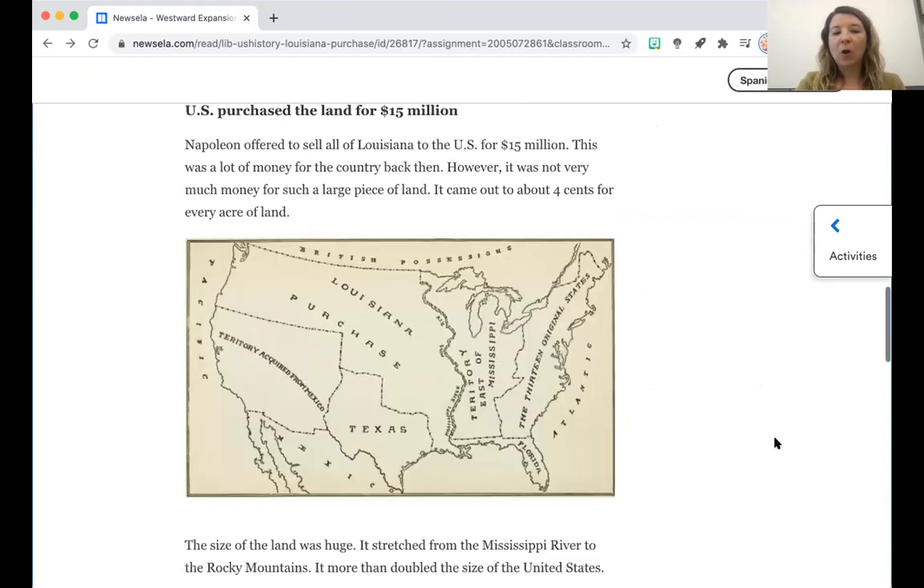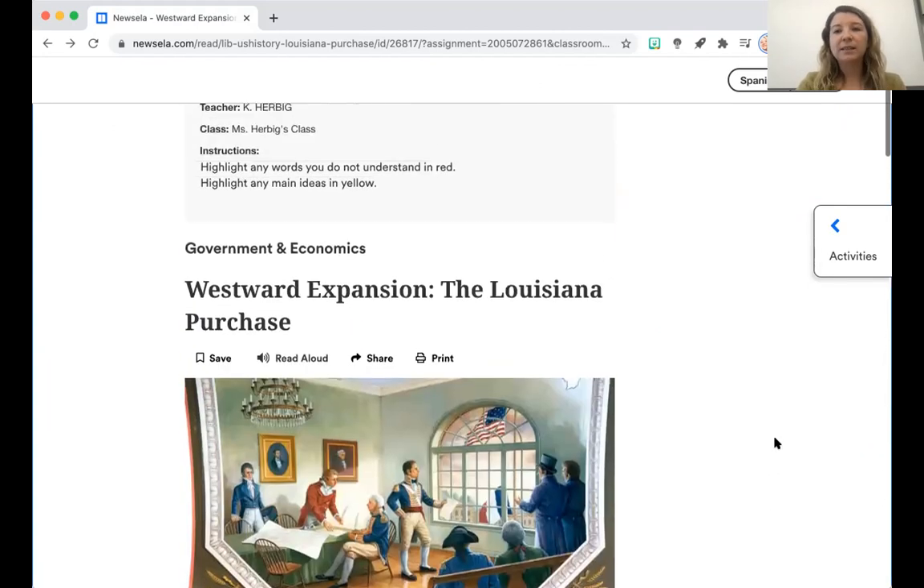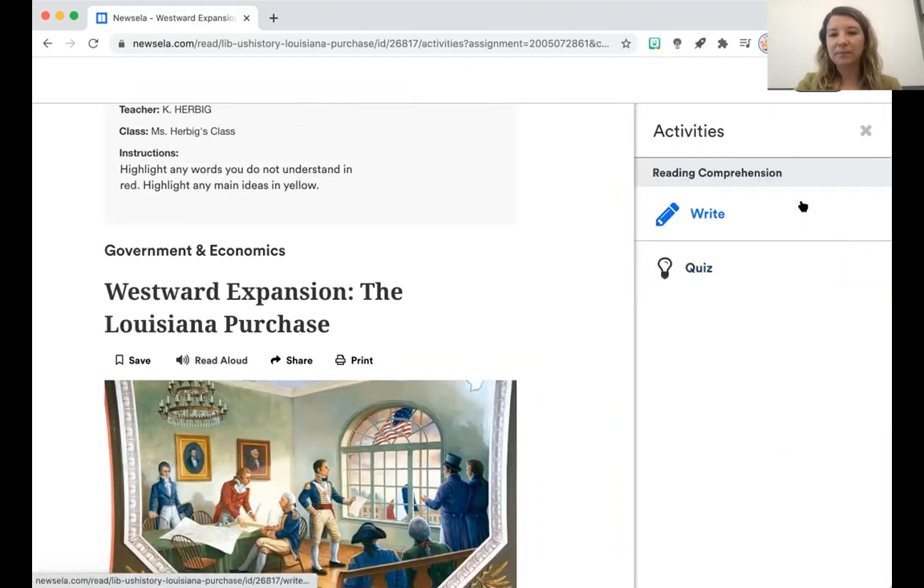Once you've read the whole article and annotated it and you're sure that you understand it, it's time to do the assignments that your teacher has assigned for this particular article. So you're going to go over here to where it says activities. There will be usually 2 things to do. First, you'll write, then you'll take a quiz.